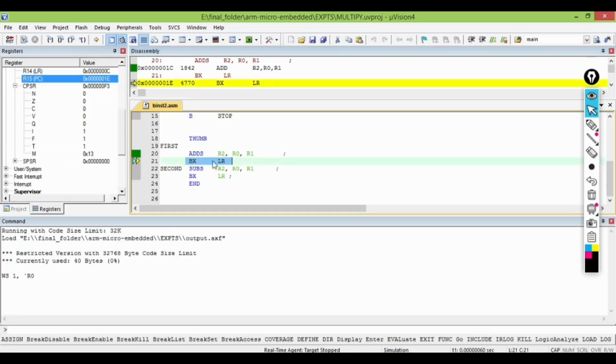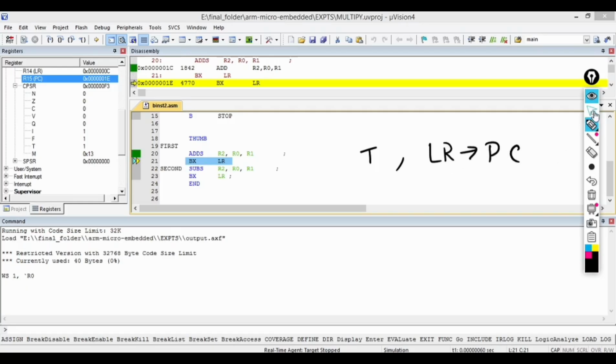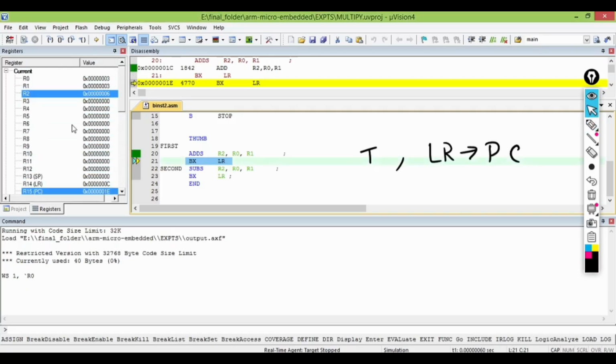Next, what we observe here is BX followed by LR. This will do two tasks. One, setting the T bit. One more thing is updating LR content into PC. If you notice here, what is LR content? LR content is C. This value C will be updated in PC. That is one thing that will happen.